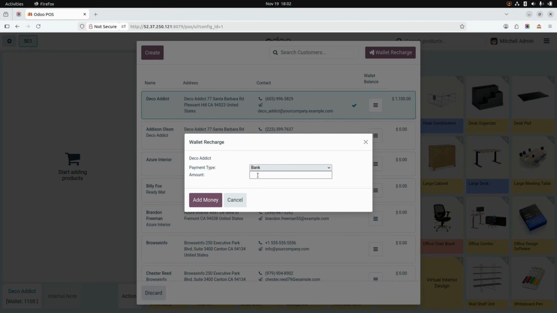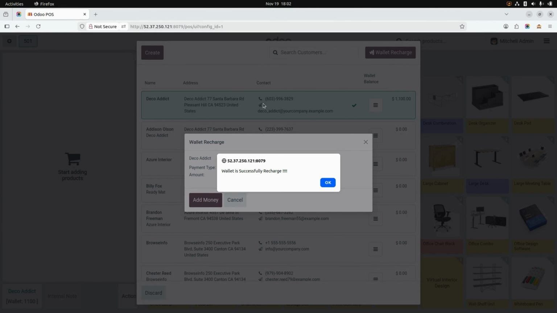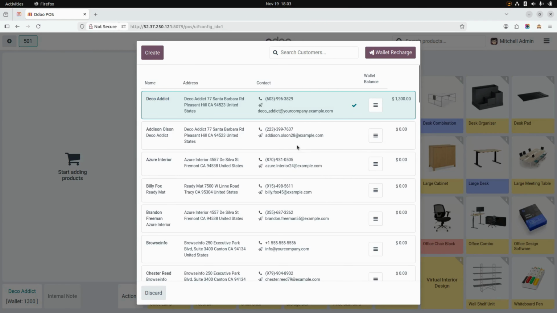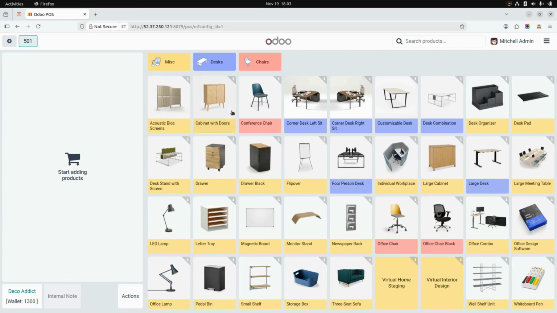And here I'm just going to add the amount. And now I'm just going to click on this add money button. So here you can see we have successfully added the recharge. So here you can also see the wallet balance is updated over here.